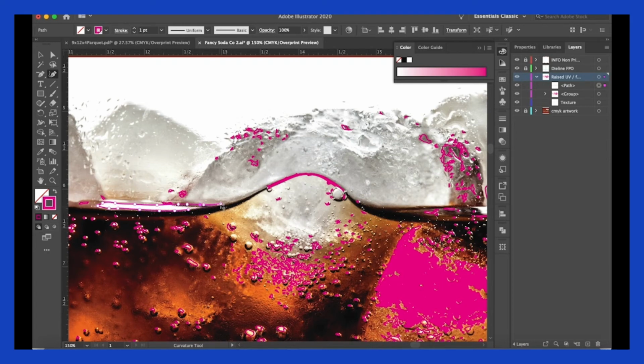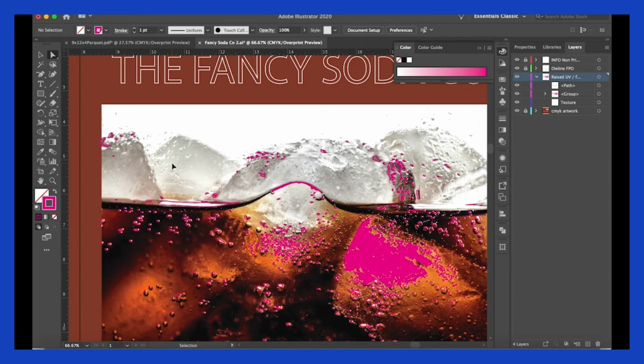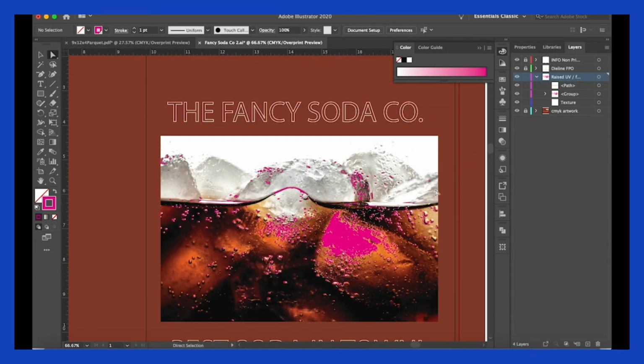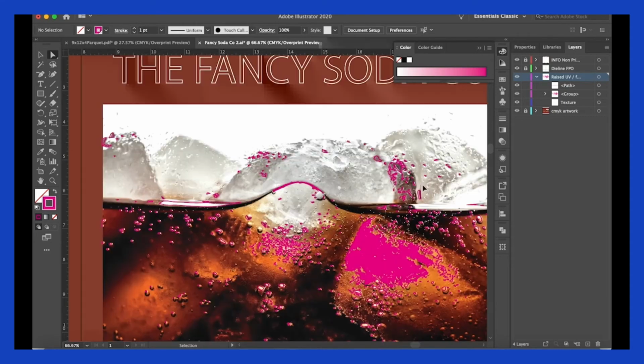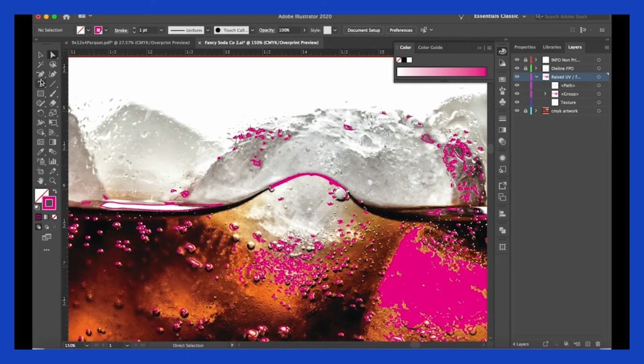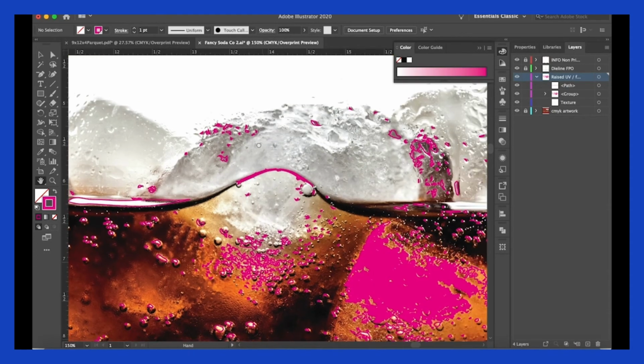I'm just going to do a very quick outline where I'm laying down a bunch of anchor points around the shape that I want to do and then completing that to create a whole shape. You can leave this as a stroke outline or reverse that to make it a fill. I'm going to leave it as a stroke outline because I think that will help create a great shadow on that line where the soda hits the ice.